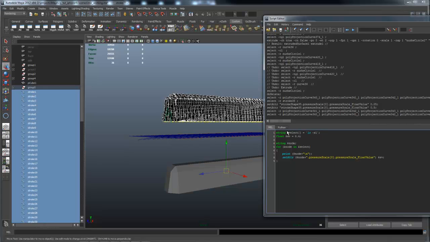And so this contains each one of these strokes. Then I create a float variable called SV, scale value, and I set it to whatever I want it to be, in this case 0.4. And then I create another string called node, which is temporarily going to hold each element inside of the select array. So basically for each element in the select array, write it into this node variable.